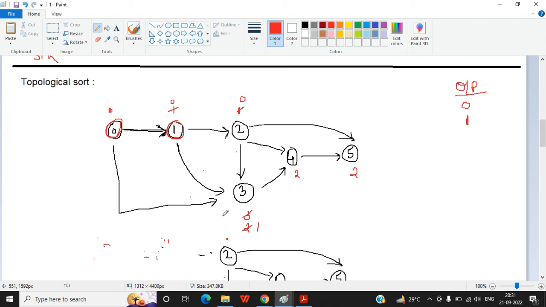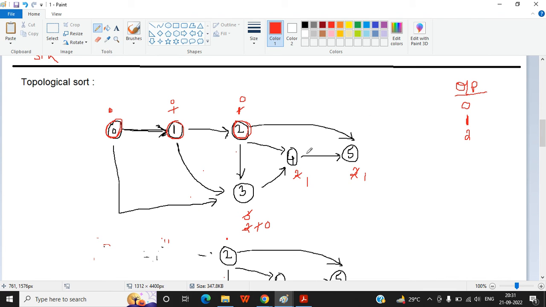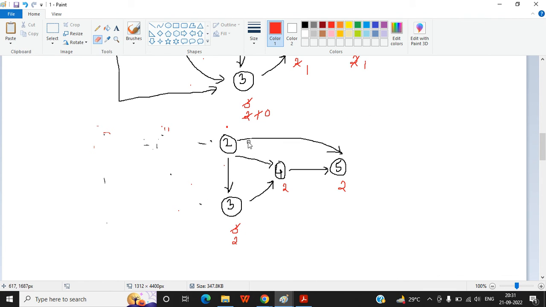Now what you have to select? Which node you have to select? You have to select this one, 2. If you have multiple nodes with 0, then you can select any one. So you have to select 2, because its in degree is 0. Now you have to decrease the in degree of the adjacent vertices. So it will be 0, it will be 1, and it will also be 1. So it means that you are deleting these things.